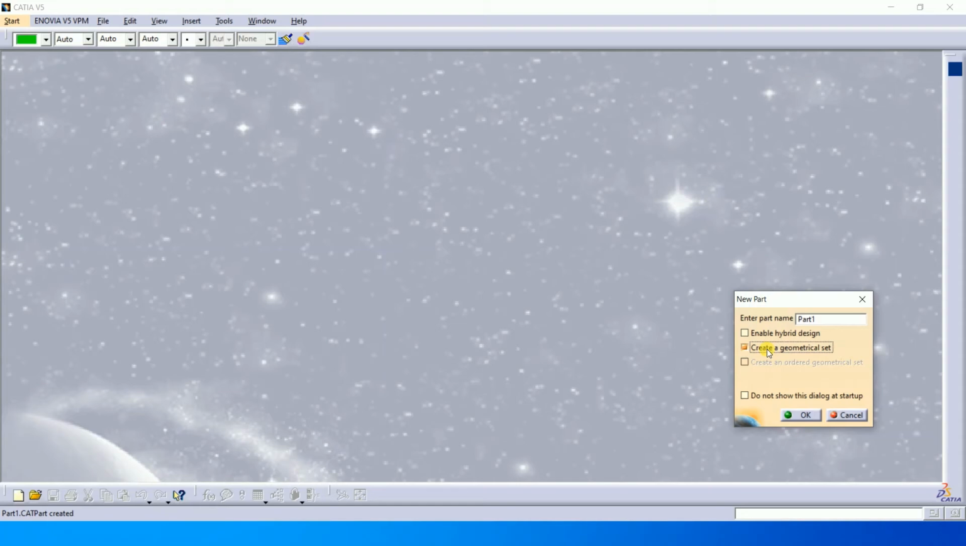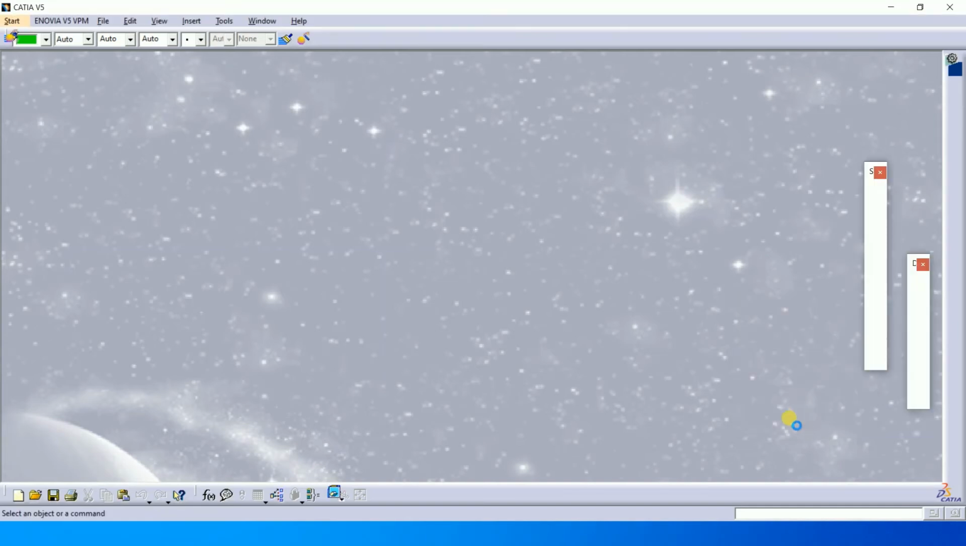And what is meant by a geometric set? Whatever support elements are used for creating the part, that is point, plane, any surfaces, extract boundaries, are included in the geometric set. So we are clicking on the geometric set, then OK.